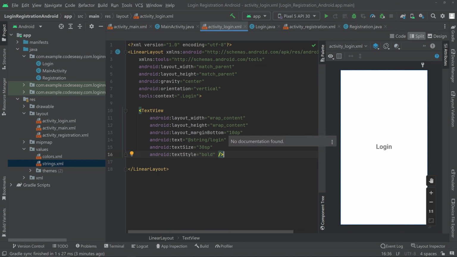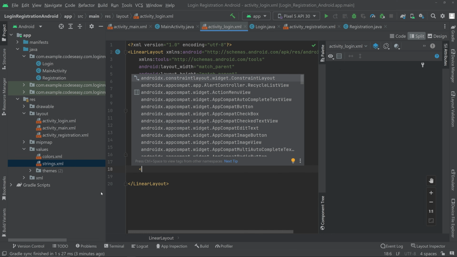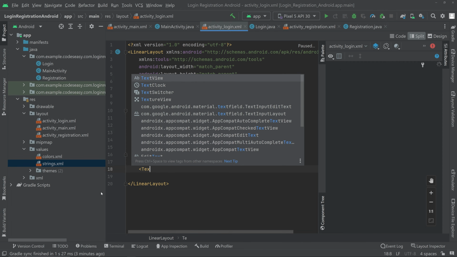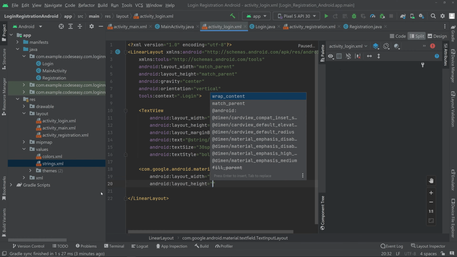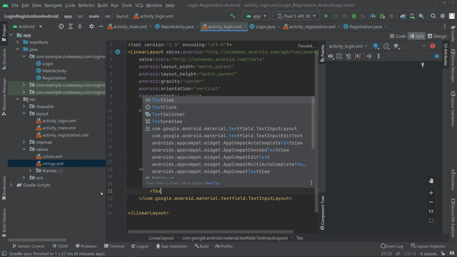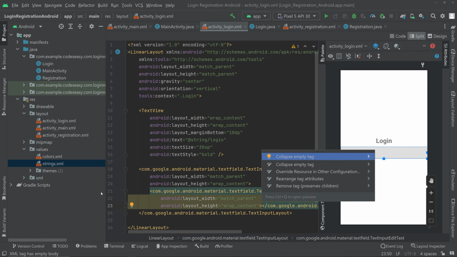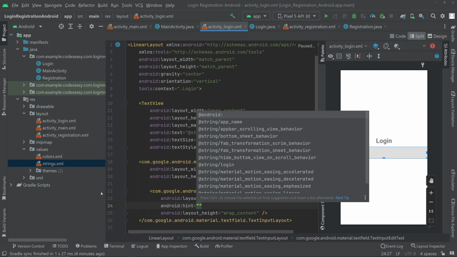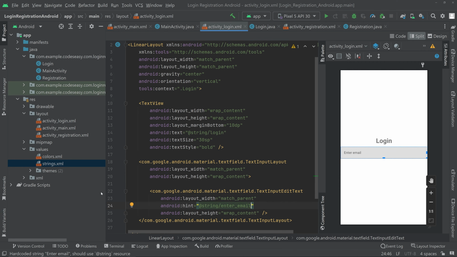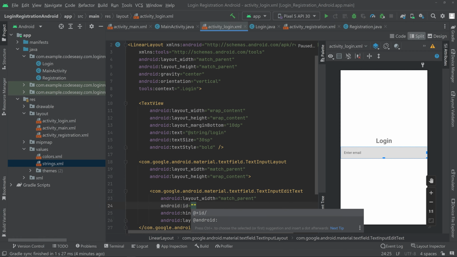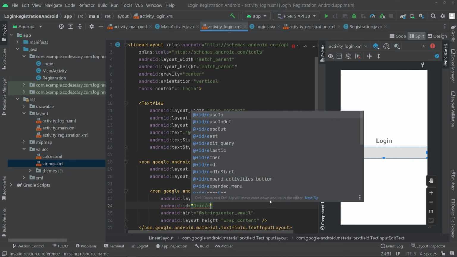Now let's add the edit text for email and password. So we'll be using the text input layout and text input edit text. Let's give the ID for the first one. So here the first one is email. So ID will be email.